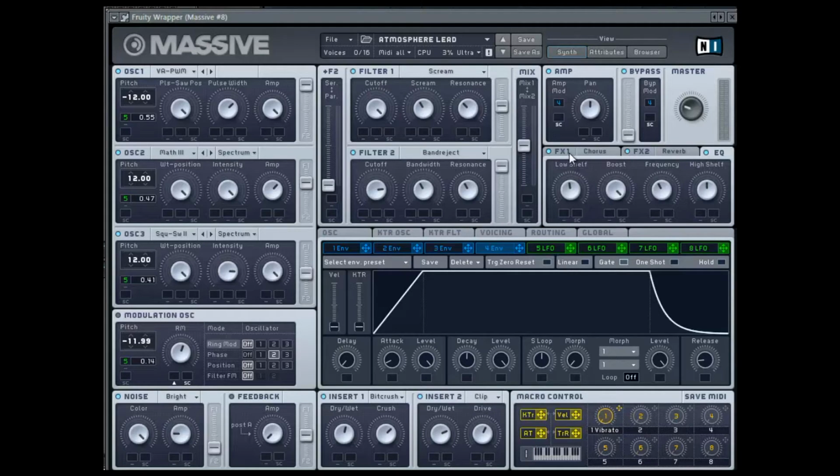Let's go on up to the FX tab, chorus settings, and the reverb settings. Over on the EQ tab, copy my settings as follows. Let's go ahead and go up to the filter section. Filter 1, we have a scream filter, cutoff, scream, resonance as such.